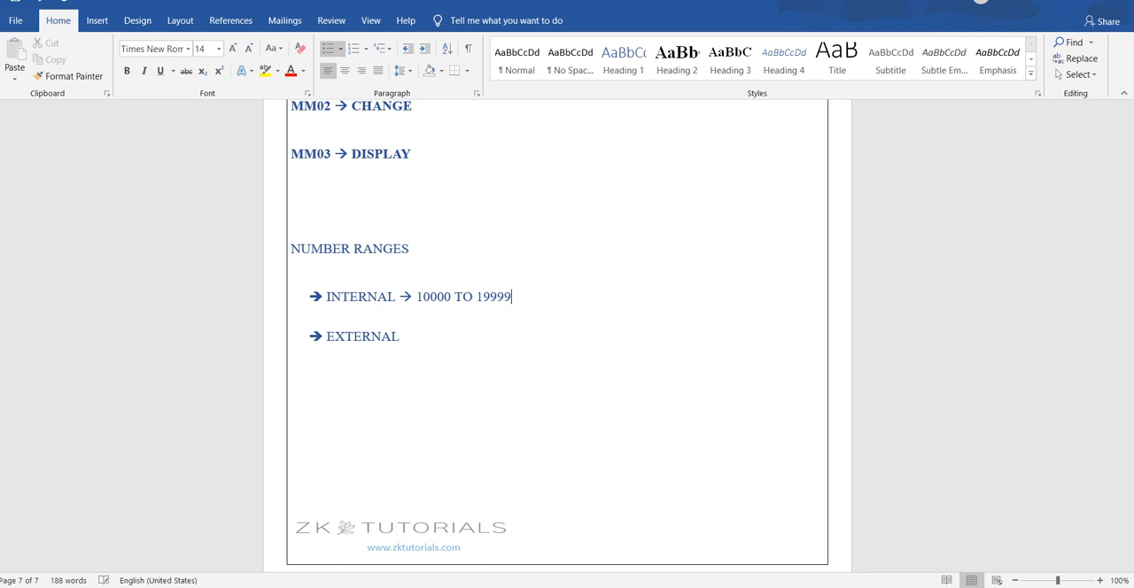So this number is an interval. From this interval to this interval is this number. Actually, we are planning according to that. And what we will do is assign this number range to a material type. So what is our material type? It is the finished goods. FG stands for finished goods. So we are assigning it to that particular material type.